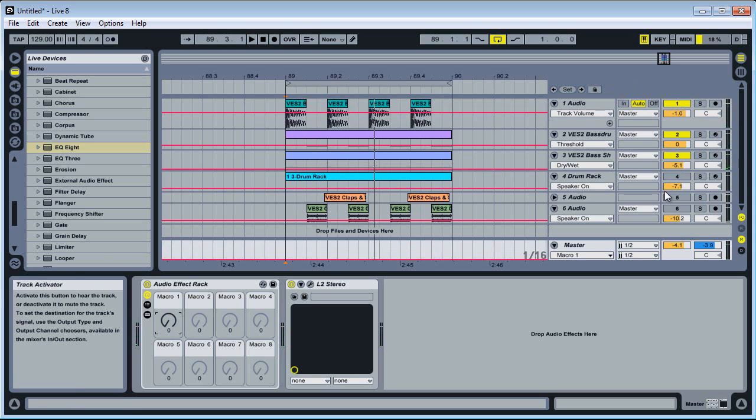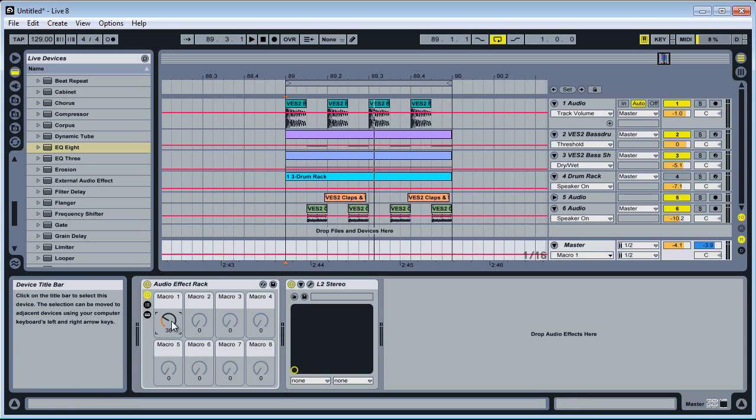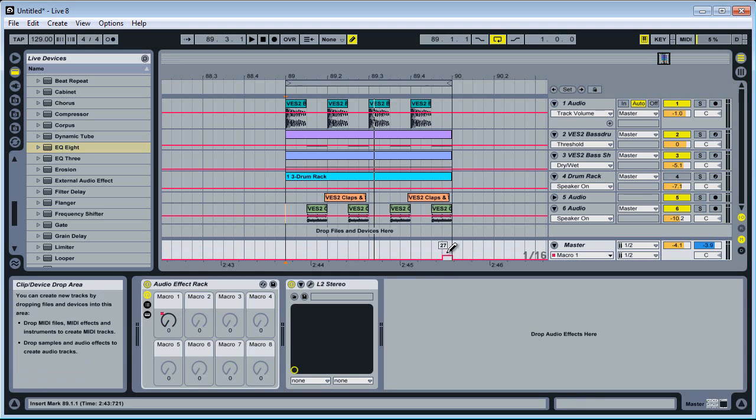It's an interesting way to add some tension, and instead of drawing in envelopes for everything like we did in the last video, you can just connect them all to one macro and draw it in with one automation line.